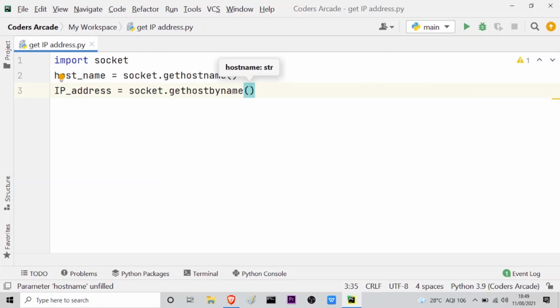Inside this, it is asking me for the hostname string or the variable. In this case, my variable is my hostname variable, which I created here. You can see here, this is the variable hostname, and I have to call it here. So let me call it host name. So this is done. Now with this line of code, I have stored this PC's IP address into this IP address variable. Now I just need to print this IP address.